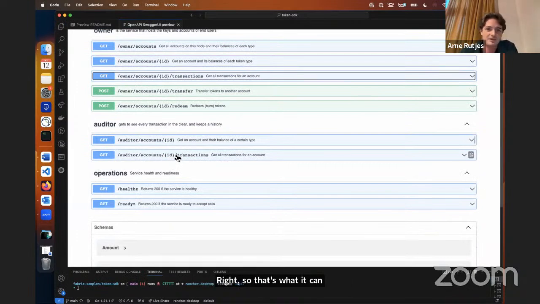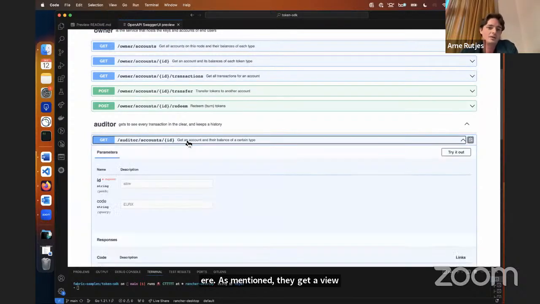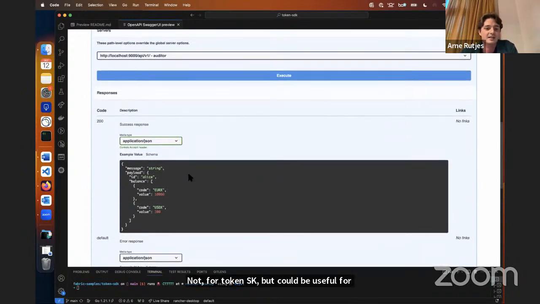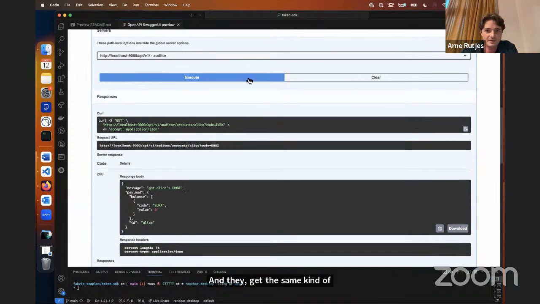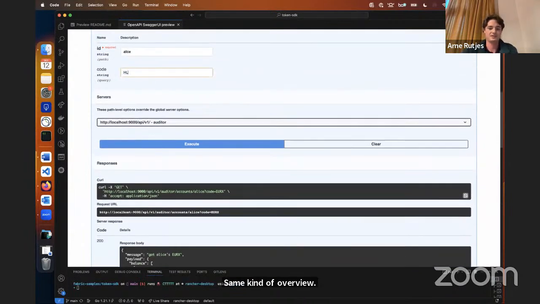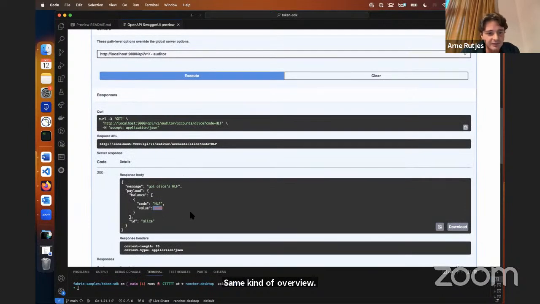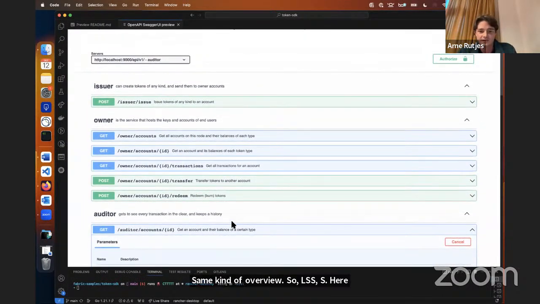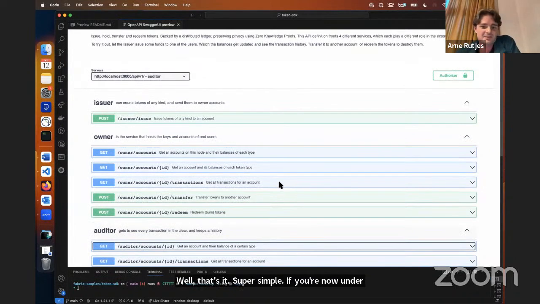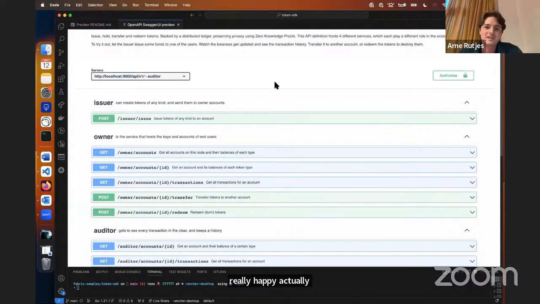We also have the auditor. As mentioned, they get a view on all the transactions. Not mandatory for token SDK, but could be useful for compliance. And they get the same kind of overview. Oh, this is just an example. Same kind of overview. So LSS0 EURX, but she probably has some HLF here. Well, that's it. Super simple. If you're now underwhelmed, if you think this doesn't look so complicated, then I've done my job. Then I'm really happy actually, because there's a lot going on in the backend here. And that's what I'm going to show right now.